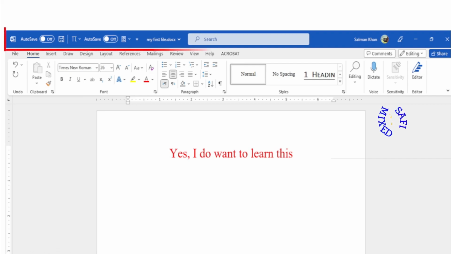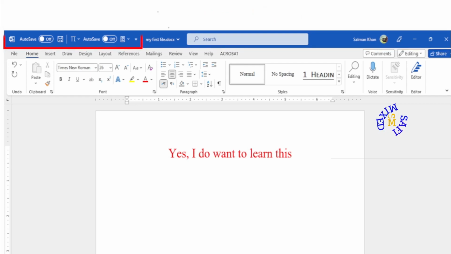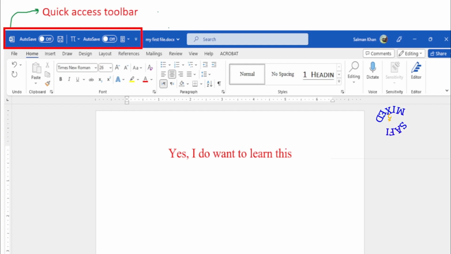The first one with a blue strip is called the title bar. The title bar is further divided into four different regions. For example, this region is called Quick Access Toolbar. It contains optional features of Microsoft Word that allow you to access quickly. One can modify this region as per his or her requirements.